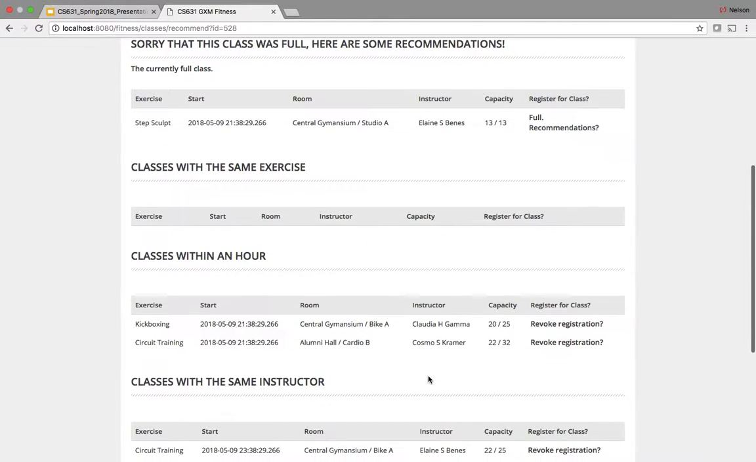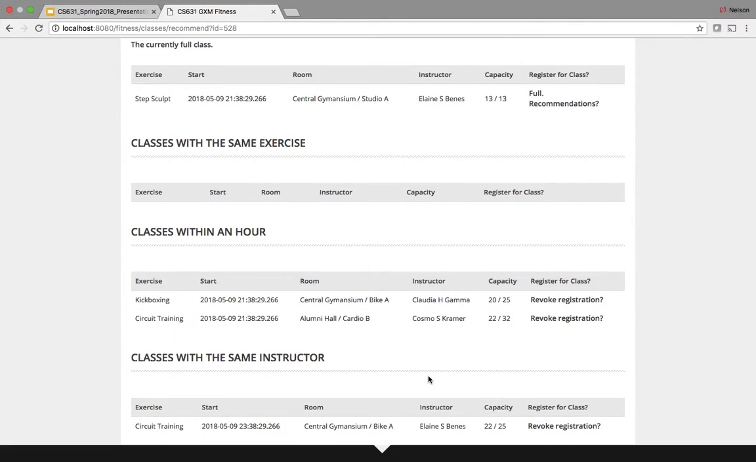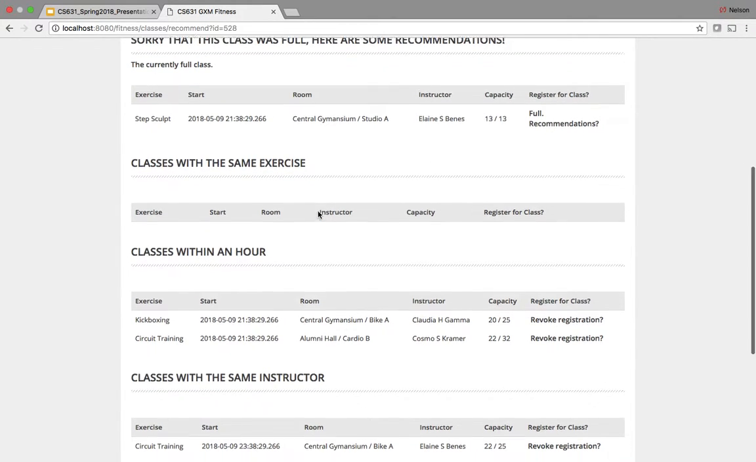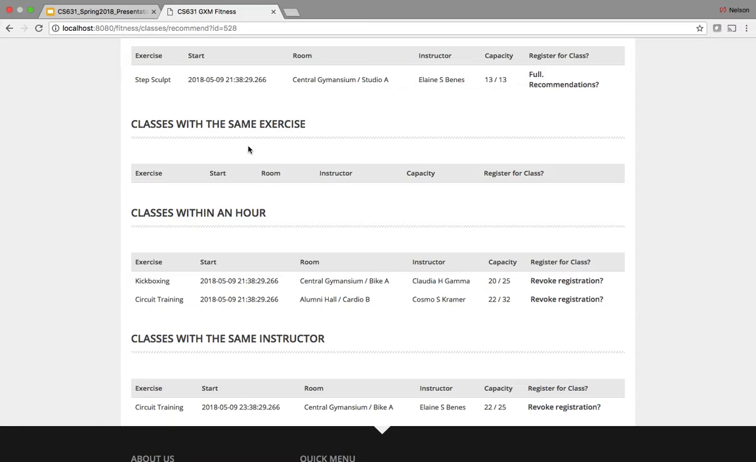we see that there are a couple recommendations. So here's the currently full class, and here's the classes that had the same exercise. Unfortunately, there's no other class that has the step sculpt exercise type. But there are classes that exist within the same hour, and there are classes that exist with the same instructor, Elaine Bennis.